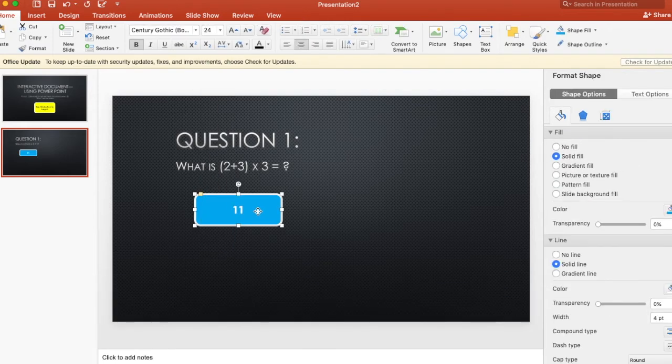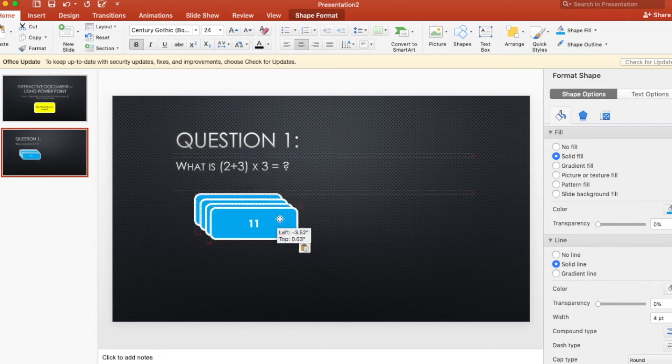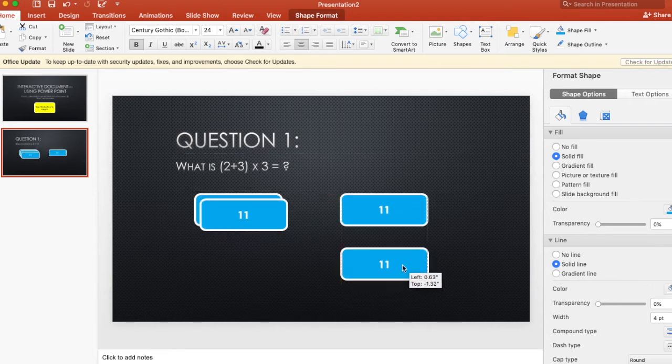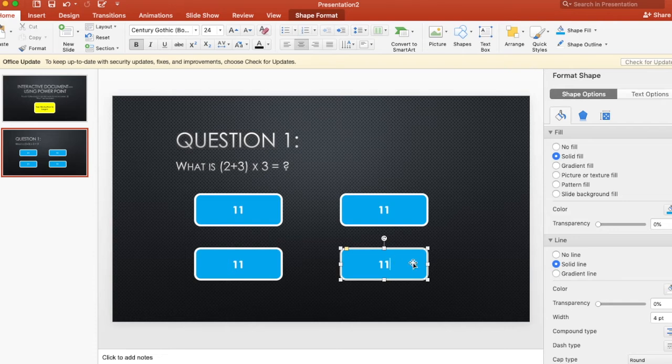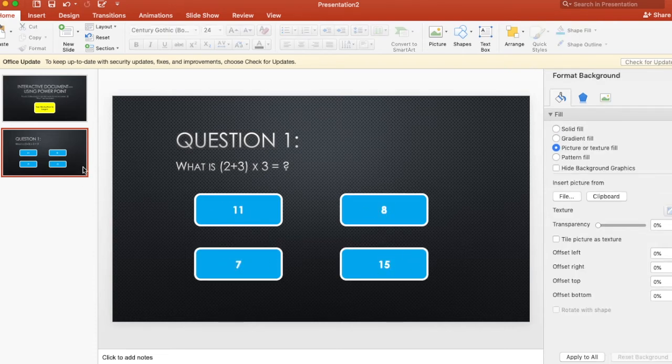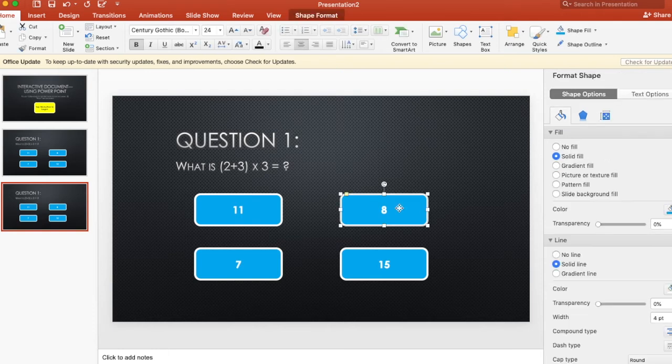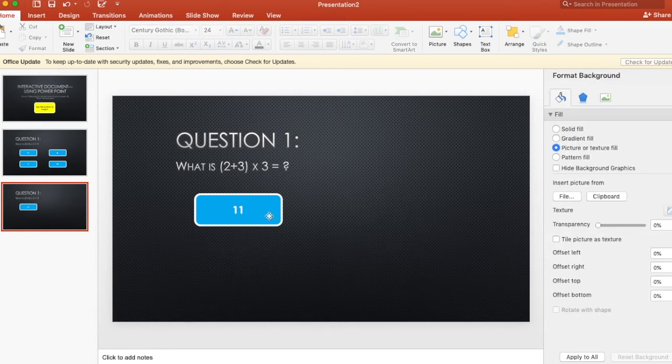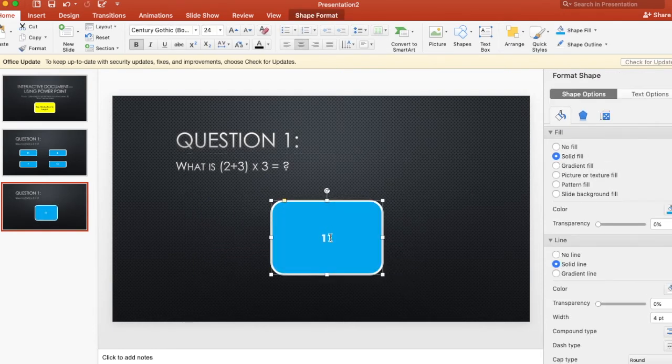Now I highlight my button and copy and paste, paste, paste 3 times. Move them to their locations. Alter the text to be my 3 other options for an answer. Next, I want to make more pages before I start linking my buttons. I go to the menu on the left and highlight the slide that I was just working on. Copy and paste. Now I go into the newest slide, delete 3 of those buttons, and alter the text to be the button for a wrong answer.